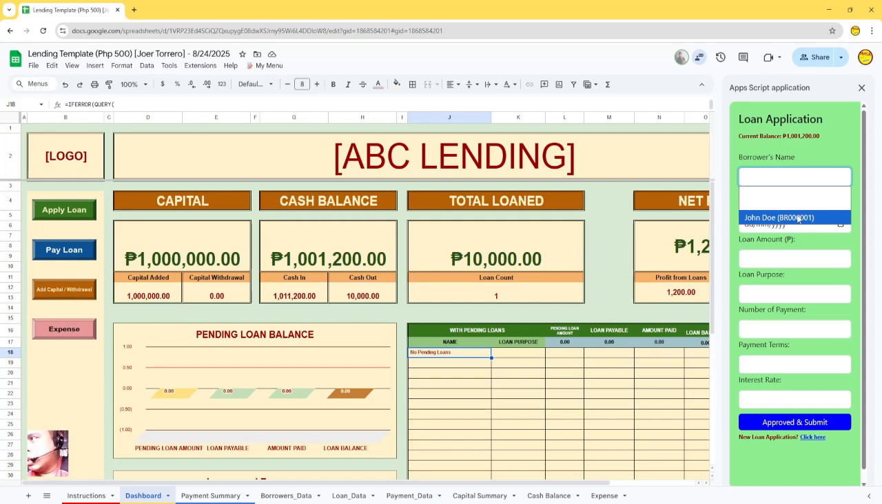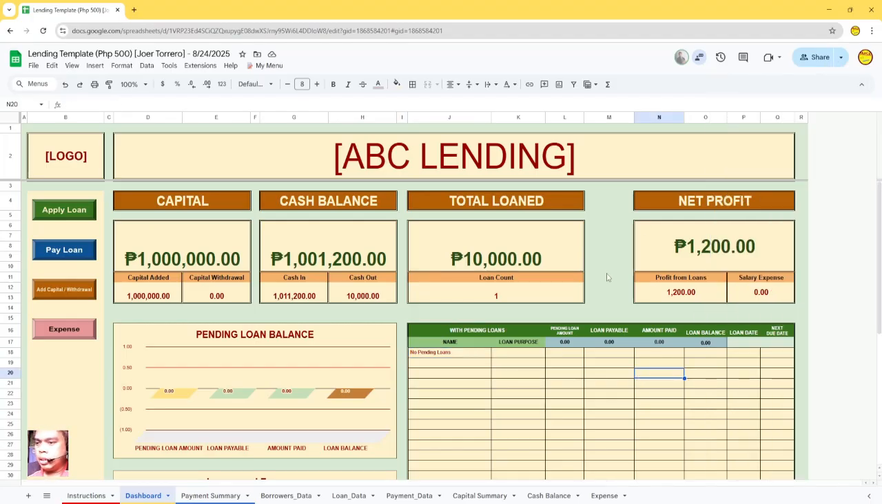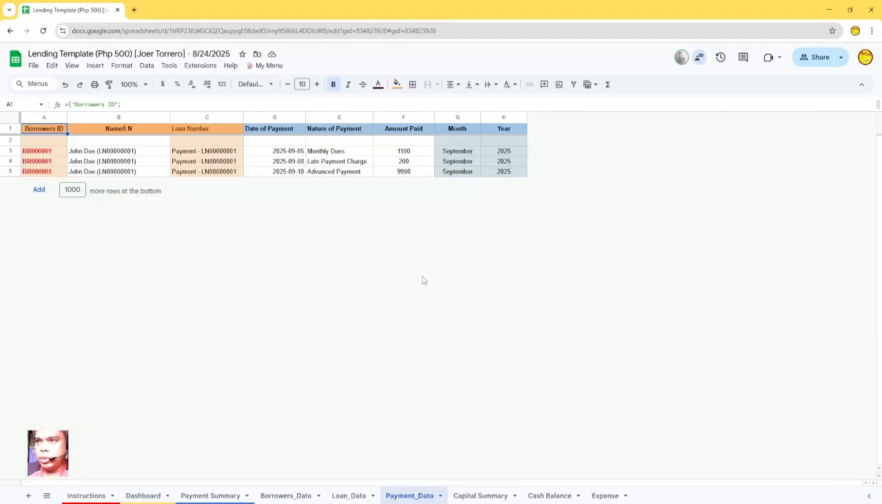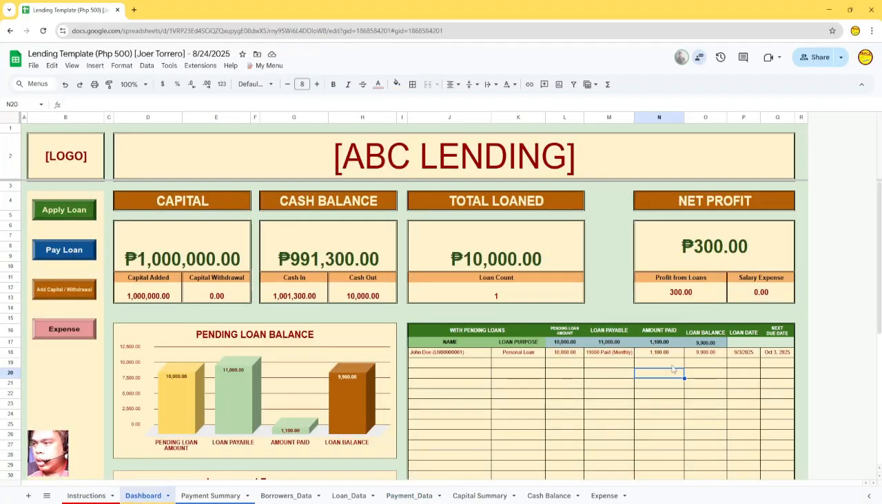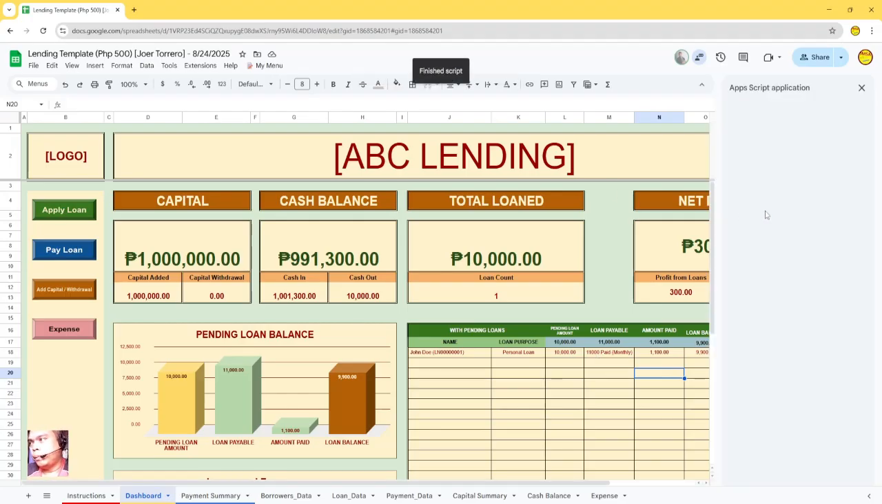In this scenario, this has already been fully paid. That's why the name of the person has appeared here again. So let's check what we're going to see on that form if the person has not yet fully paid. Let's try to delete this row, the last payment, to make the person appear here again. That means he is not yet fully paid. And let's try to apply a loan for that person.